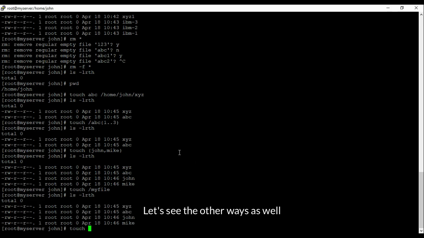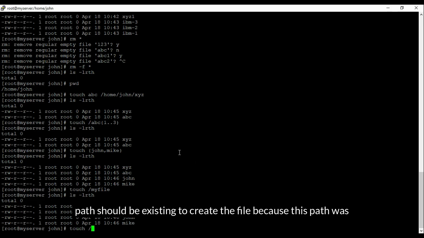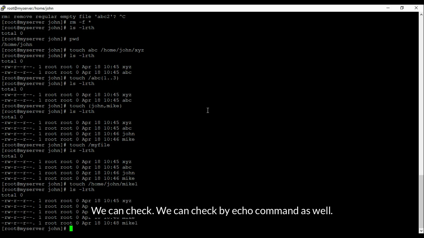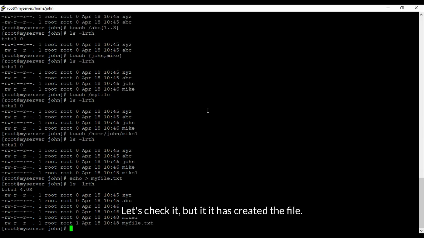Let's see the other ways as well. The path should exist to create the file. Because this path did not exist, it does not create the file. We can check with the echo command as well. If we press echo and then give myfile, let's check it. It has created the file.